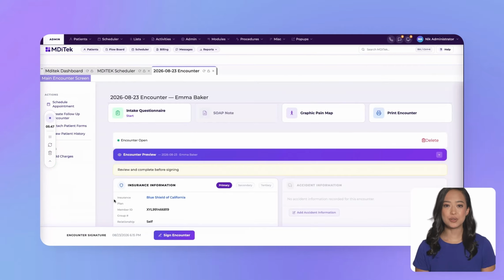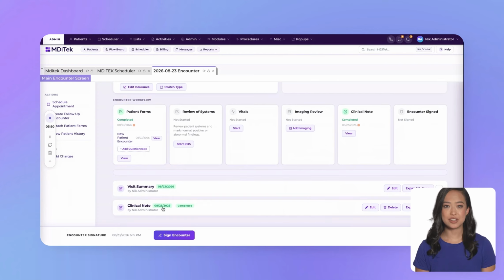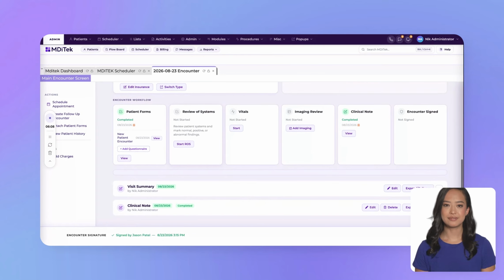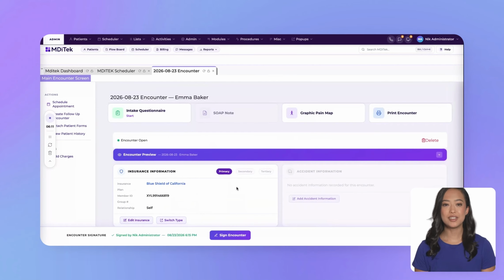If you save and close, it adds the note to the encounter, where you can then sign it once all of your forms have been completed. Once it is signed, you can move on to the billing manager. It's also important to note that we do have the print encounter option, which allows you to print documents to send to insurances, attorneys, or the patient, depending on the need.